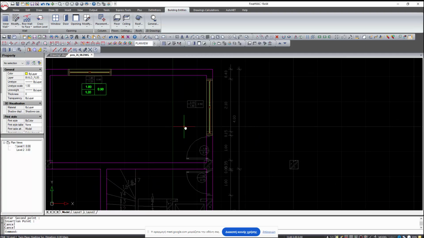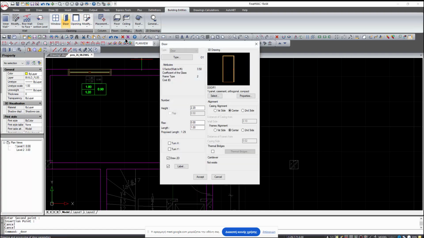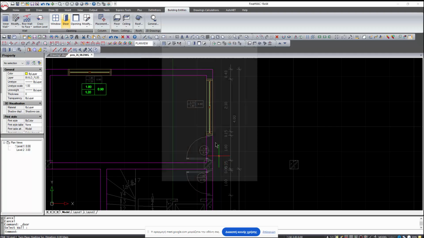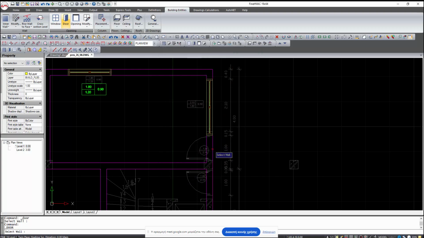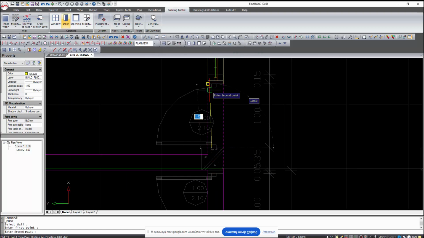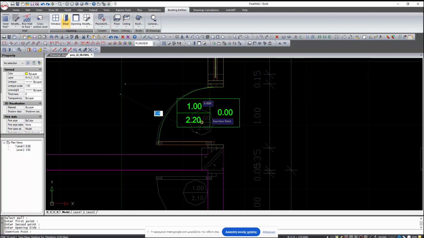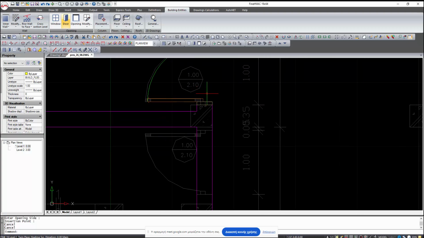After that I can place the doors. Again, the same procedure. I will do it a little bit faster. It's the same procedure. I can select a different type. I can select the height, rise, length and the thermal bridges. Accept. First point, the wall. First point, second point, and where the door is going to open. So very fast, and on the other door.